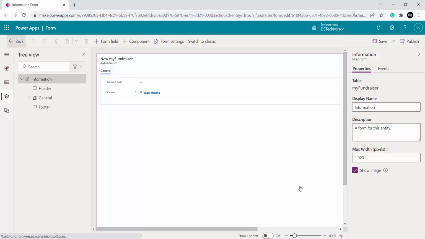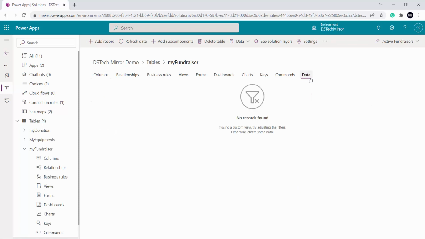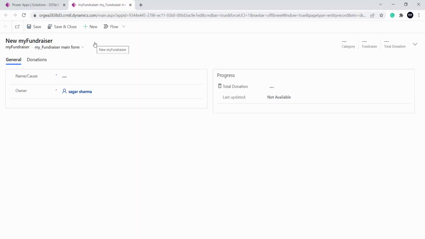I will go back. Another thing I want to show you: if I go to the data section and try to add a record, it will automatically open a main form. So this explains our point, that you can see over here, that these two are the main forms inside my table. So I can add data only using the main form.